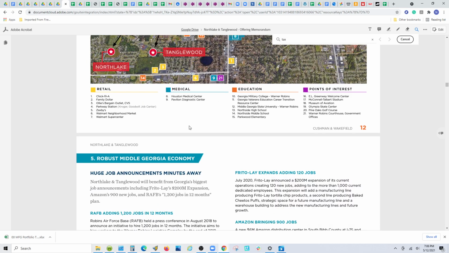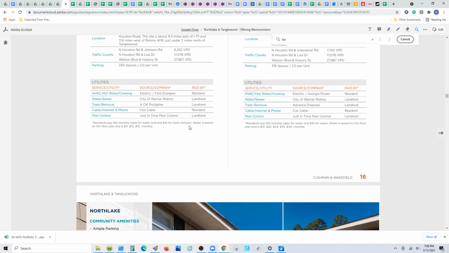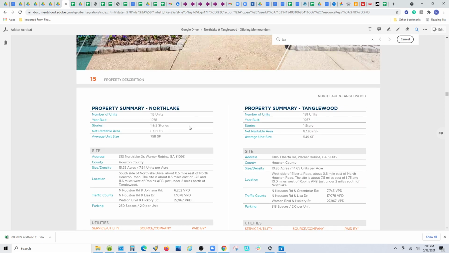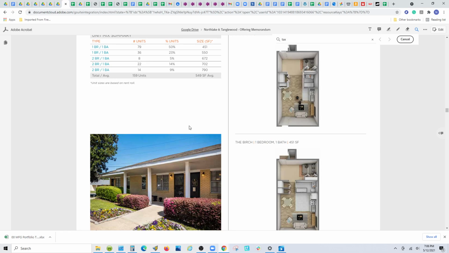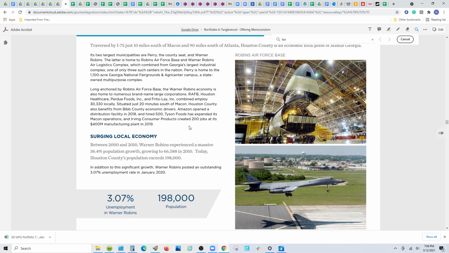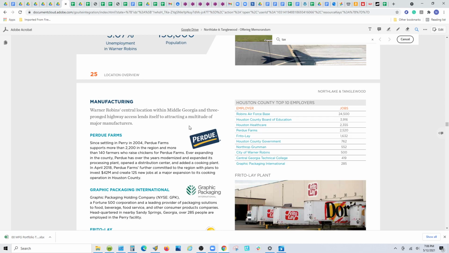And normally my search feature works. If my search feature works, we can just go straight down and find the taxes straight away. Okay. So now I've got to do the old-fashioned method of searching. But you can search a PDF. I promise you can. And I do on a regular basis.